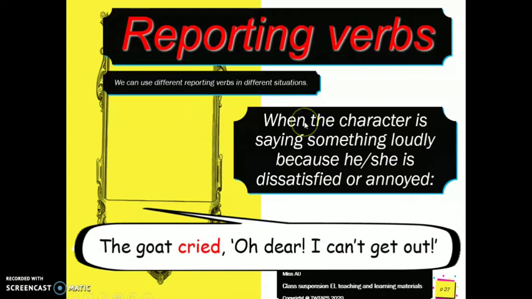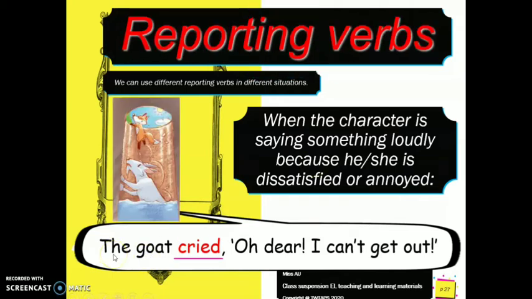And the next reporting verb is cry. When the character is saying something loudly because he or she is dissatisfied or annoyed, we may use cry. For example, the goat cried, "Oh dear, I can't get out."